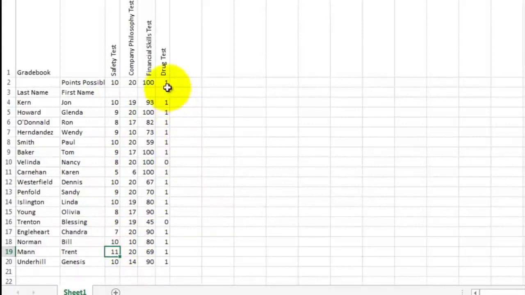But then over on this side where it says drug test, you notice that everybody has a 1 or a 0. So there are 2 employees that got zeros. That means they failed their drug test.